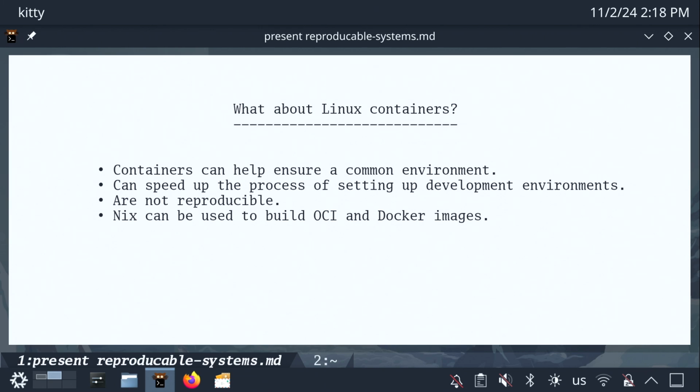And also, if you do need to use things like Docker, Podman, Kubernetes, or whatever, you can use Nix to create those images. So you can have your environment be reproducible and then build your image that you then go and deploy using those container engines.